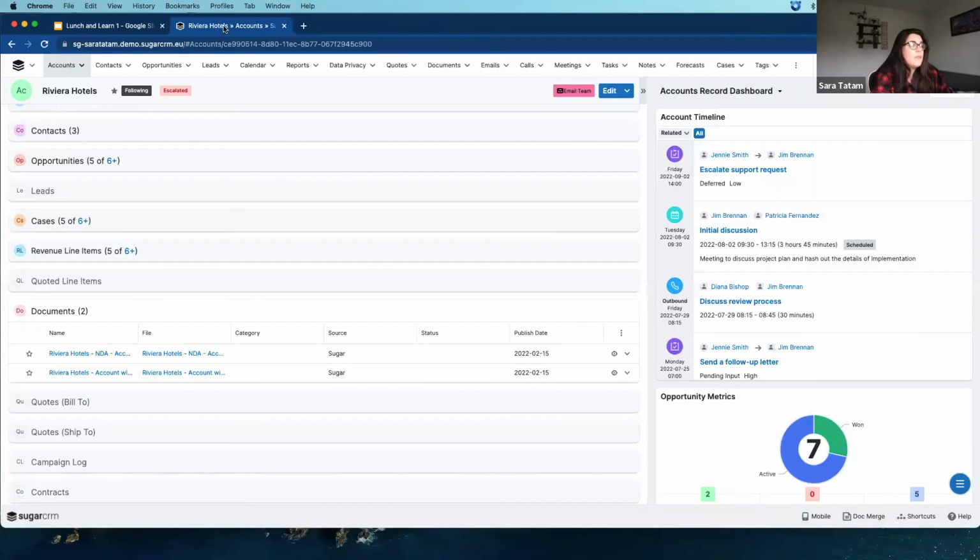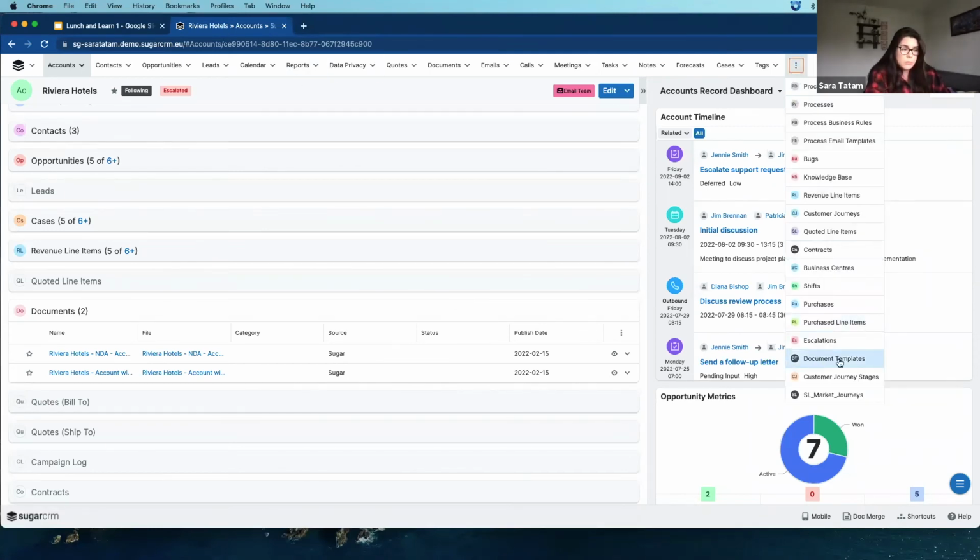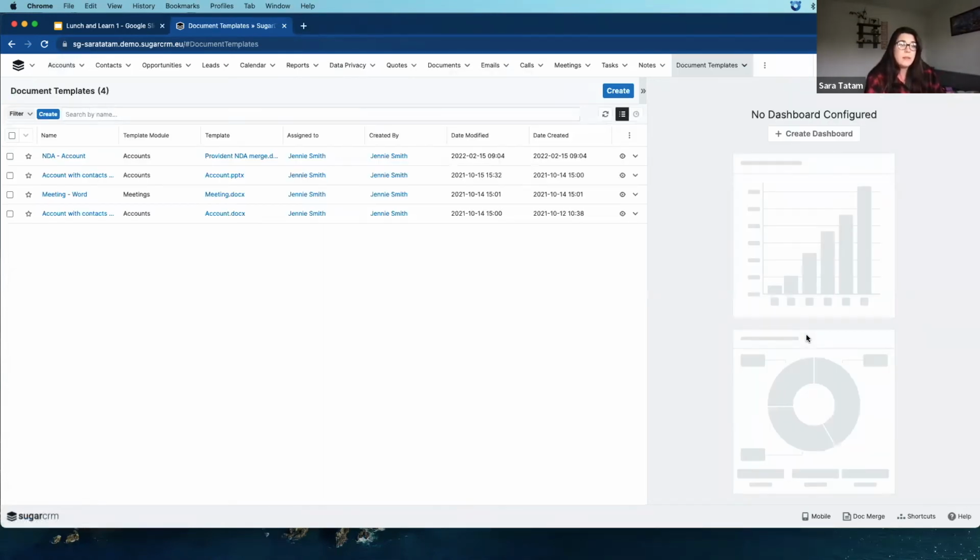So how are these templates put together then? There's a new module called Document Templates, and this is where any template that you want to use to merge any documents will be stored. As you can see, I currently have 4 templates in here, 3 of them to merge from the accounts record and 1 of them to merge from a meeting. So if I go ahead and open up this particular template here.